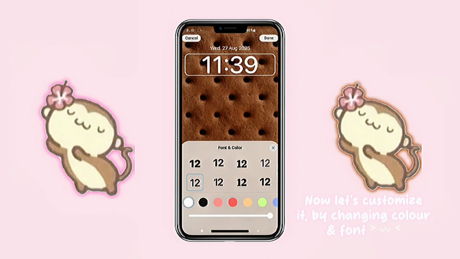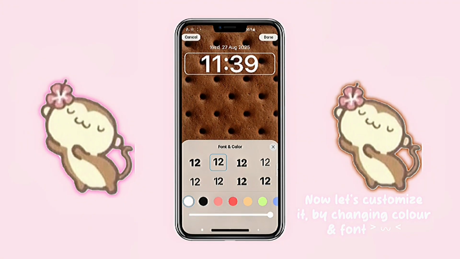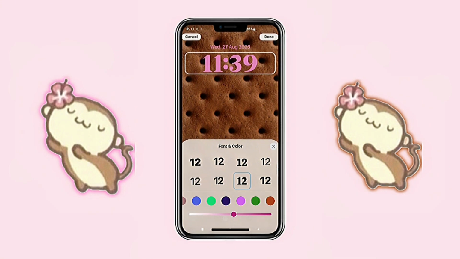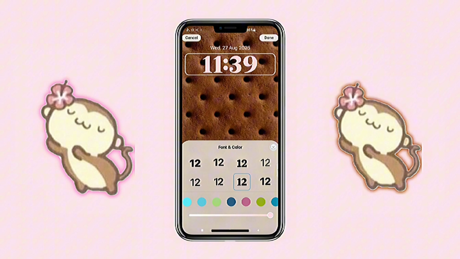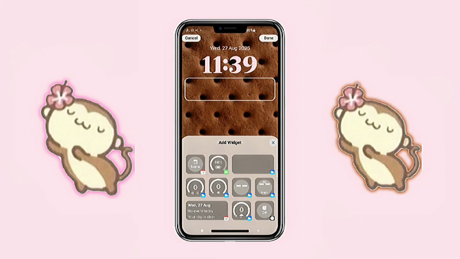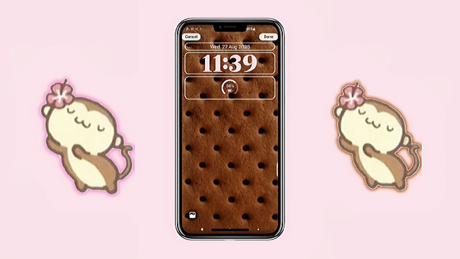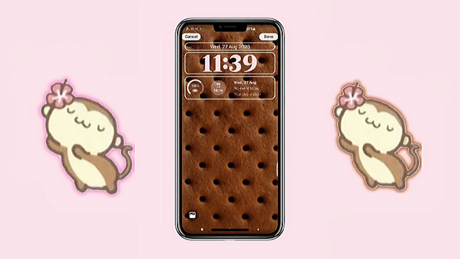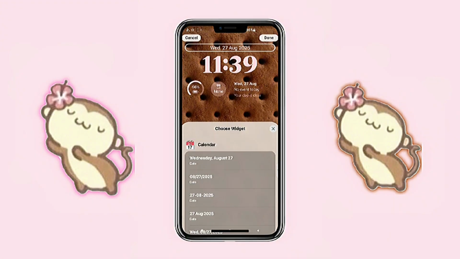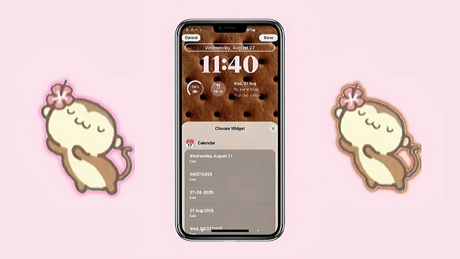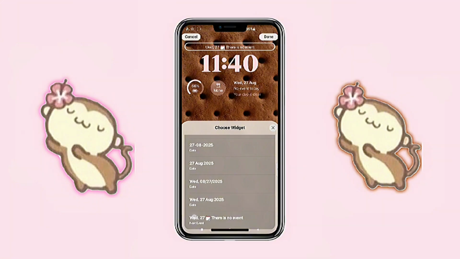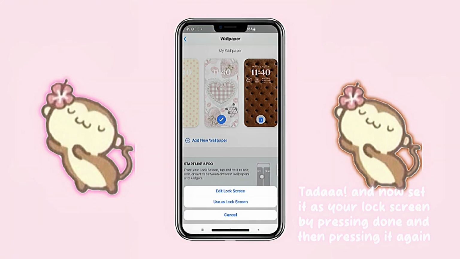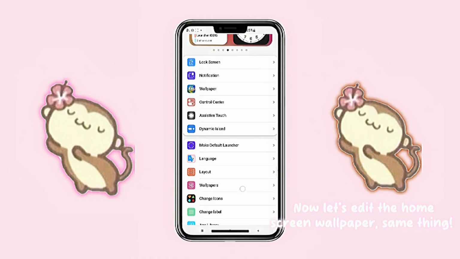Now let's customize it by changing color and font. Ta-da! And now set it as your lock screen by pressing done, and then let's edit the home screen wallpaper. Same thing.